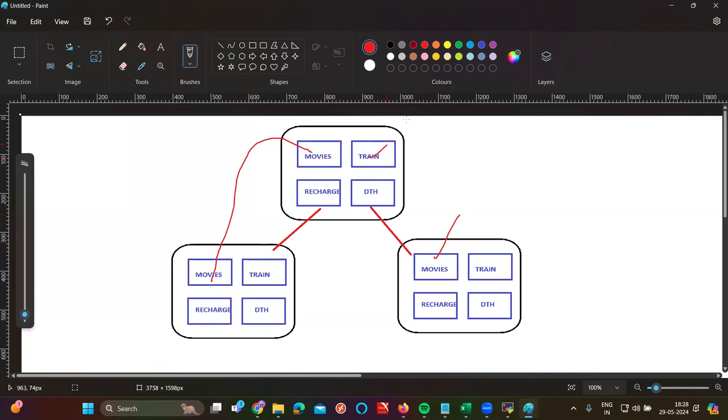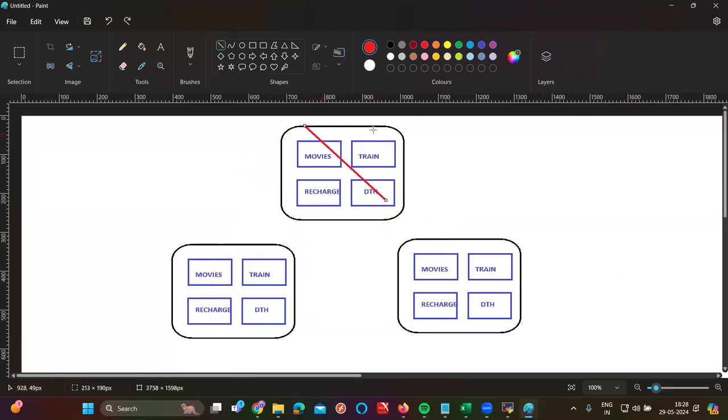Again, train server 1, 2, 3. Again, recharge container, server number 1, server number 2, server number 3. That means a single container can be created on multiple servers. Why? Because in future, if one server gets deleted, you can access the application from another server.